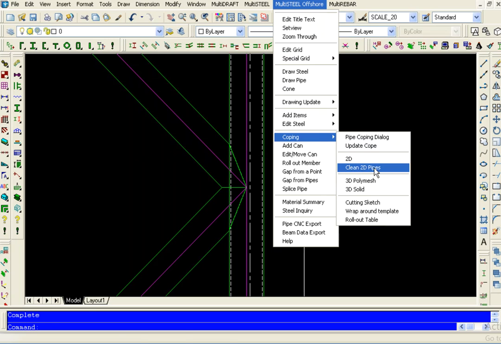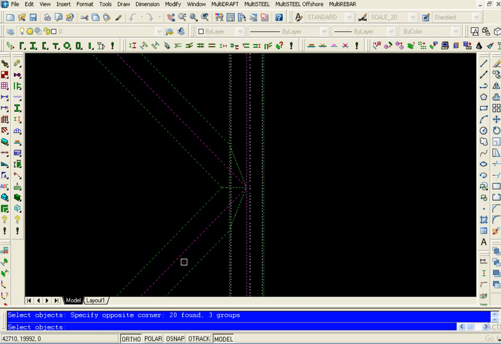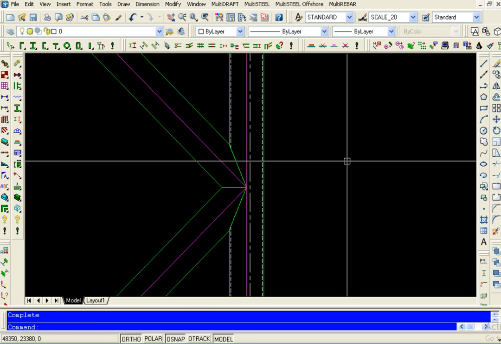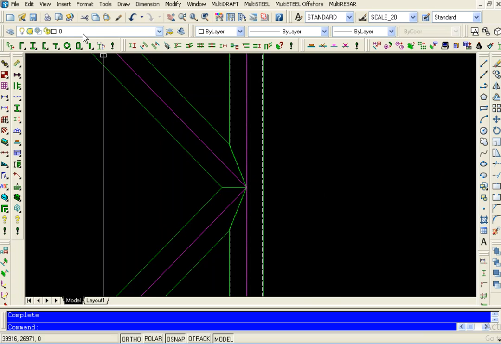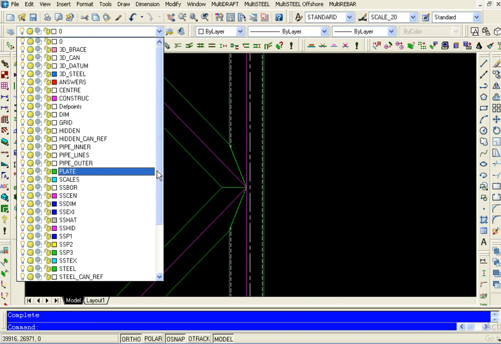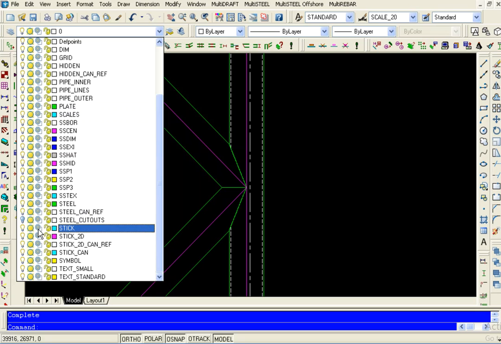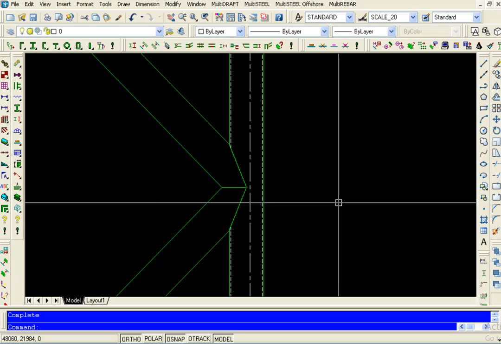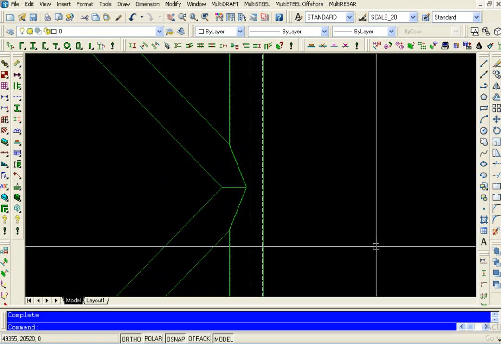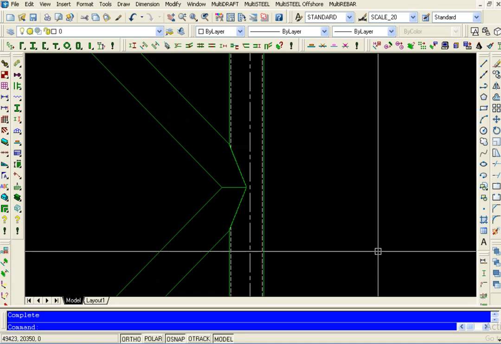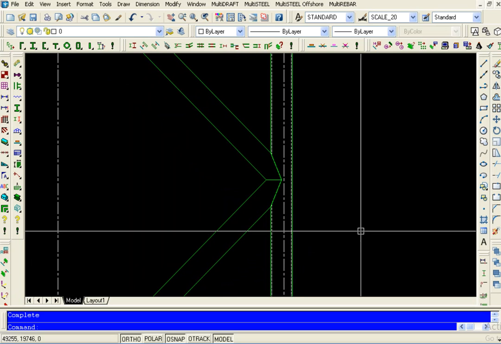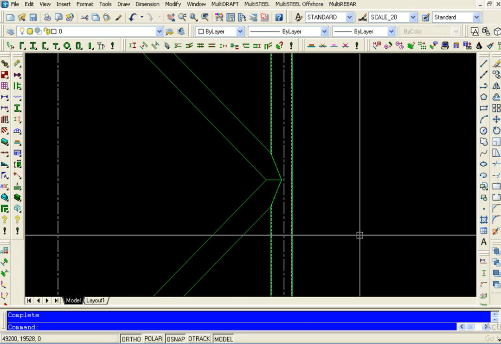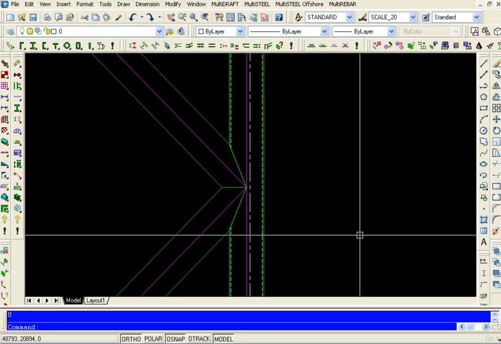It's called Clean 2D Pipes. We just put a window around the connection, and Multisteel will trim back all of the unnecessary detail. We just switch off our stick lines, stick 2D, and then there's our completed detail, which is geometrically spot on for that type of tubular connection. Just put our stick lines back on again.